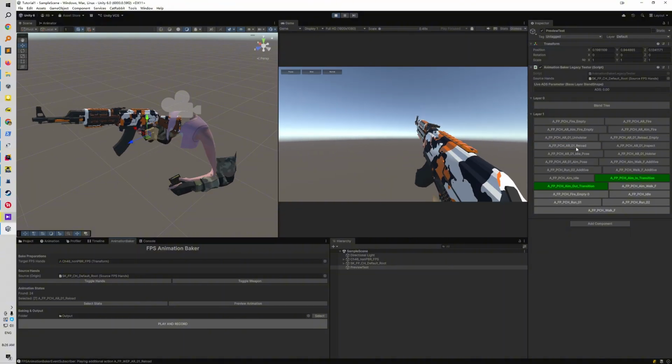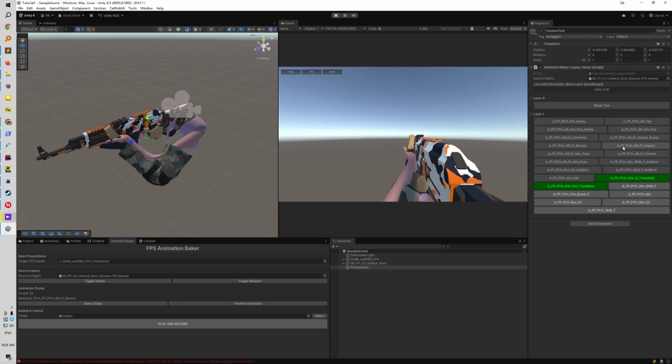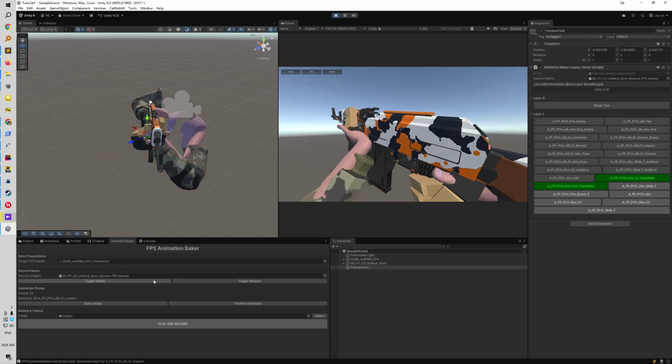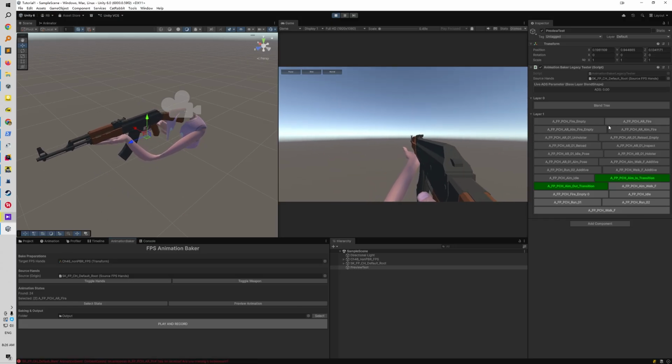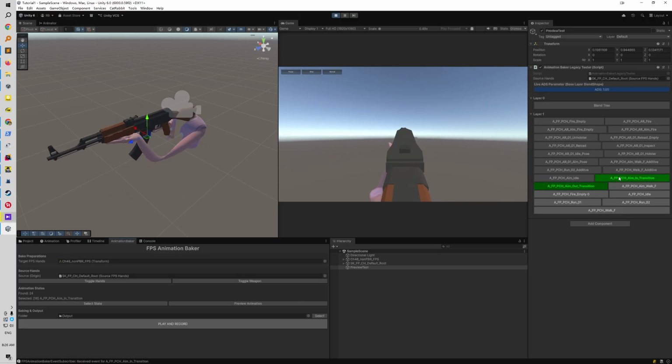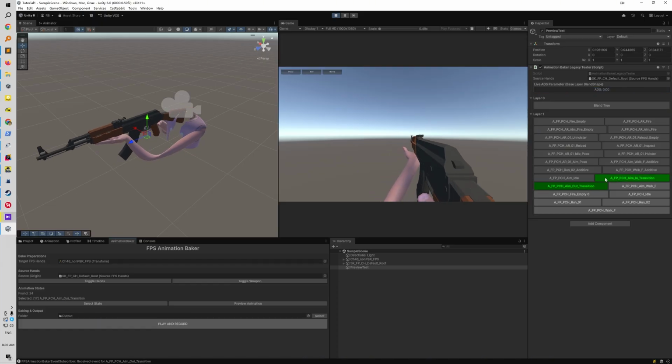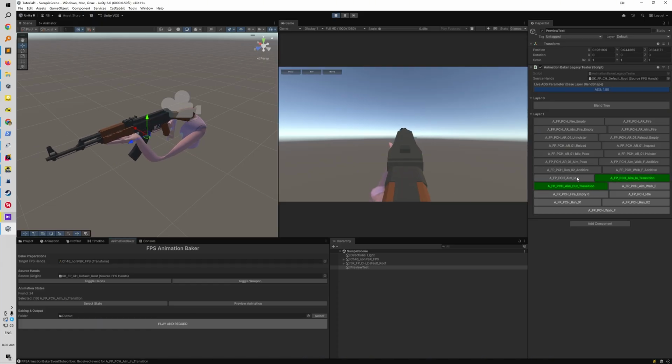As you can see, the source hands make the source weapon play the reload animation. The magazine is moving with the hand. Because the source hands animator has a blend tree now, you should aim in first before playing other aim animations like aim fire or aim walk.